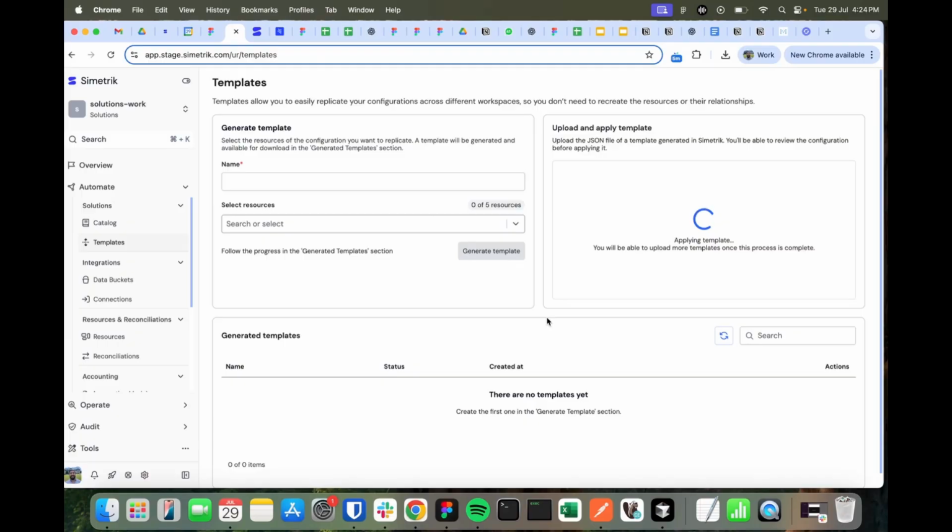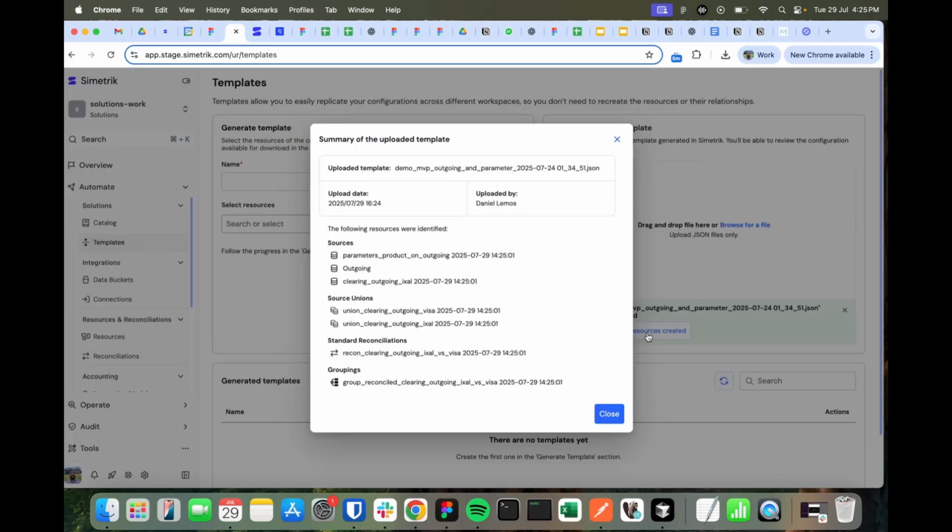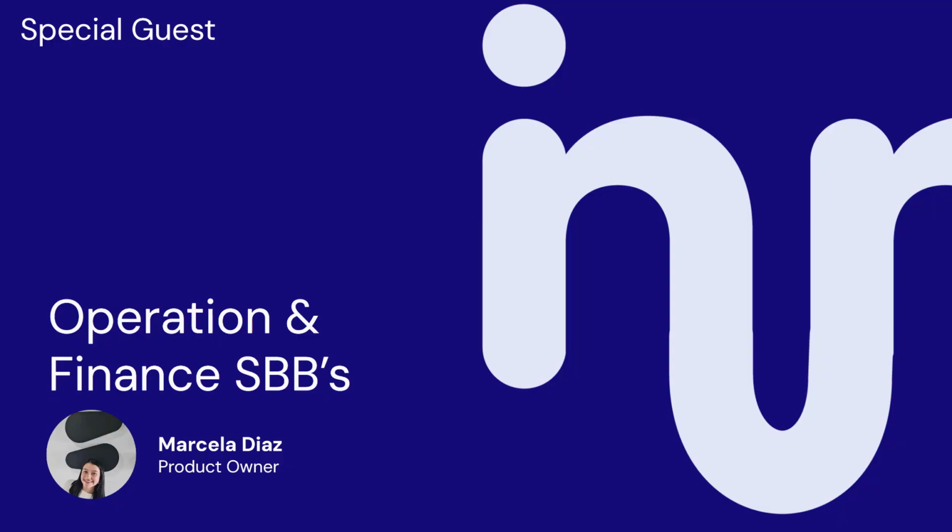As a reference, it's important to note that you can still execute the template without any edits, just like before. All sources will still be created, and you'll see the same screen showing the resources created by the template. That's all for solutions and the new features now available. We welcome our special guest from the operations and finance team, Marcela Diaz, product owner.